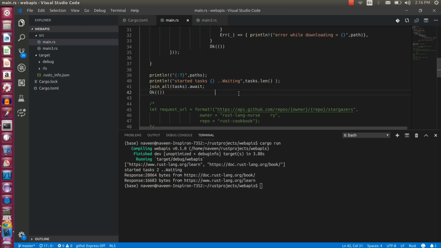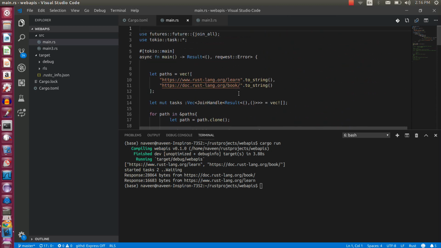So that is overall how to use a Tokio runtime and the request crate for getting HTML, or JSON, or anything from some APIs or web links. That's all regarding asynchronous programming with Tokio. There are a lot of other ways you can do asynchronous programming, but this is one of the examples I have tried.